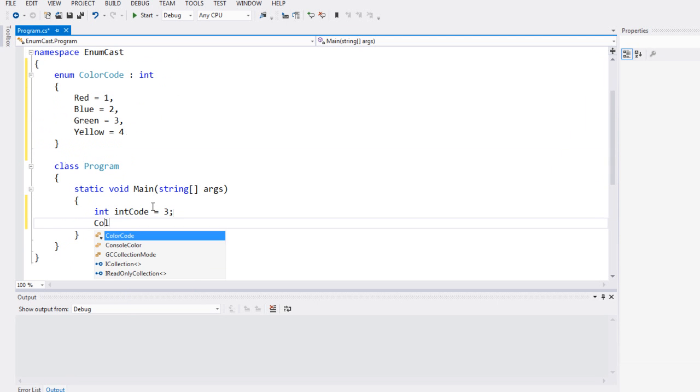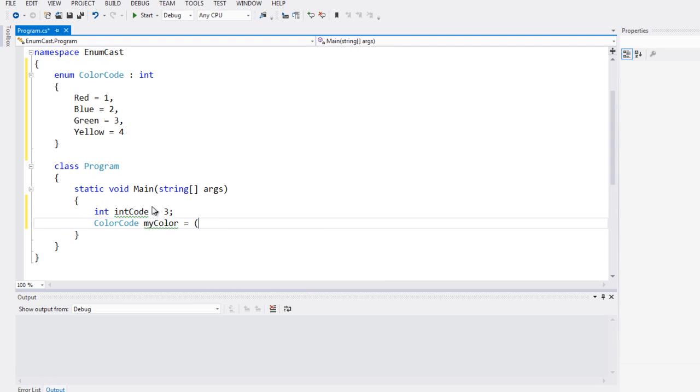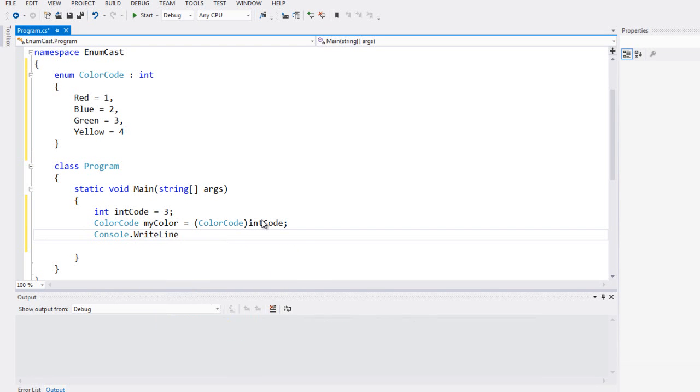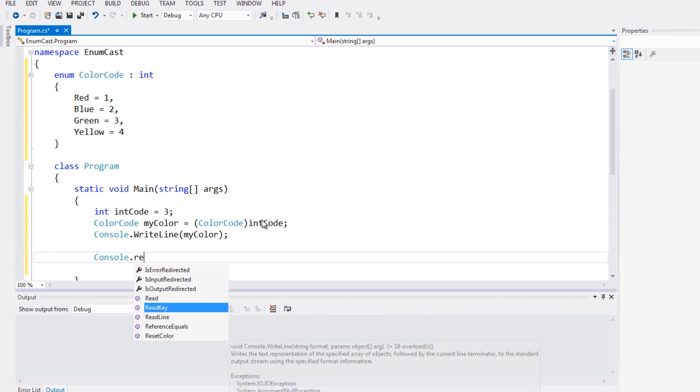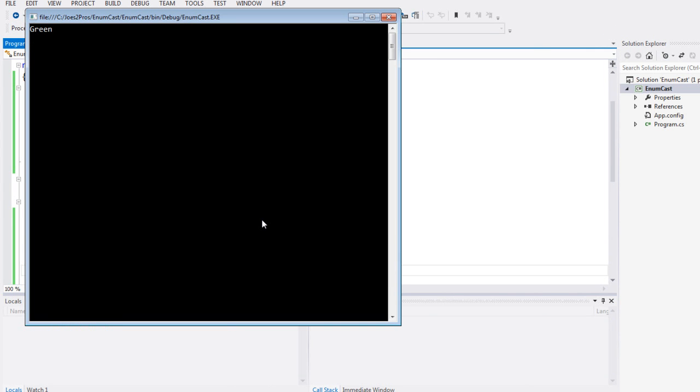Now we're going to say color code, which is my color, equals color code as the typecast for the value of 3. Yes, of 3. But let's use it of the variable that has the value of 3. Now let's console.WriteLine the result. Of course, we want to pause the program at the end with a console.ReadKey. Let's run this. It says green.